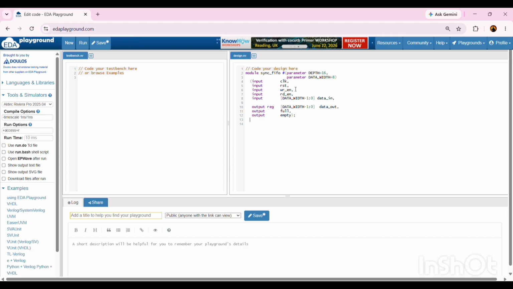Here, reg [DATA_WIDTH-1:0] mem [0:DEPTH-1]. This line creates the FIFO storage memory. Since data width is 8 and depth is 16, we have an array of 16 locations, each capable of storing 8 bits.